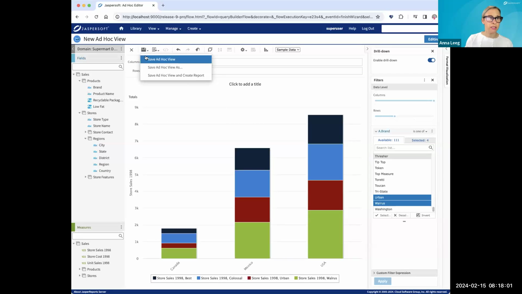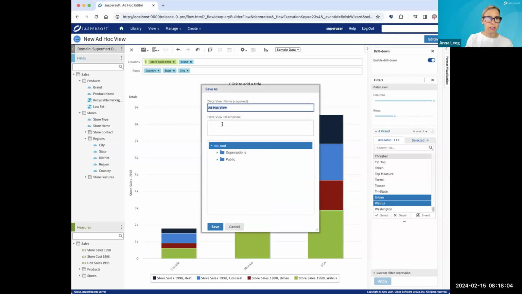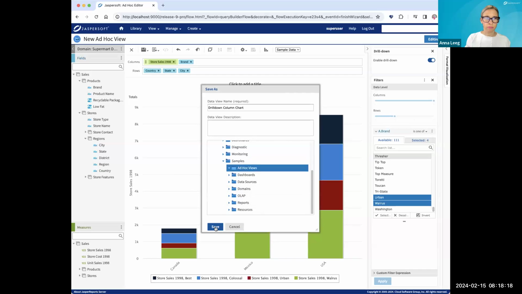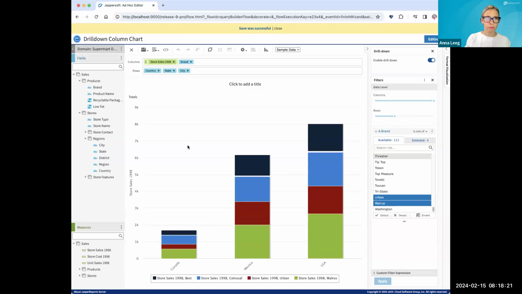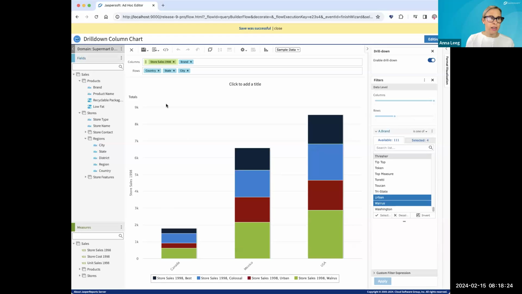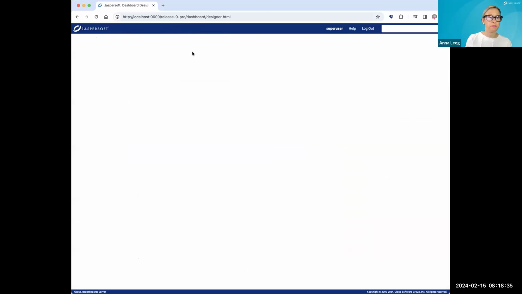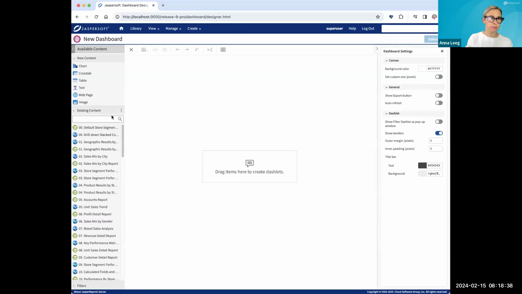I'm going to save this because I want to use this in a dashboard. So the nice thing here is that I can actually have this drill down functionality if I use this particular ad hoc view in a dashboard. So I'll show you how that works. So I'll create a dashboard. Find my view.